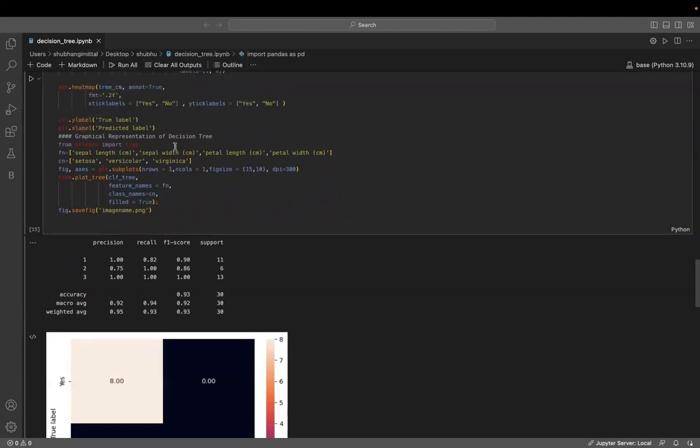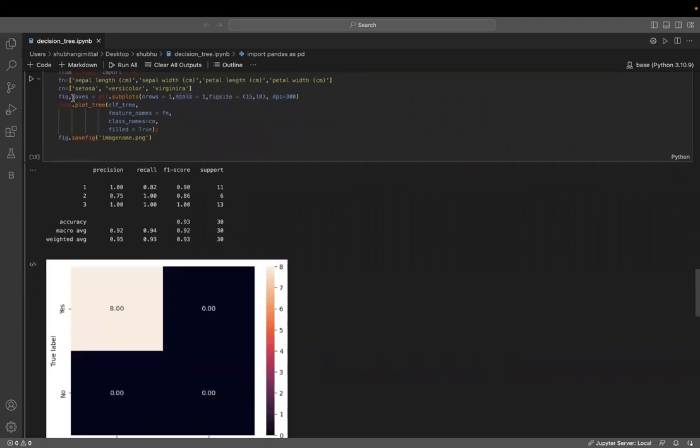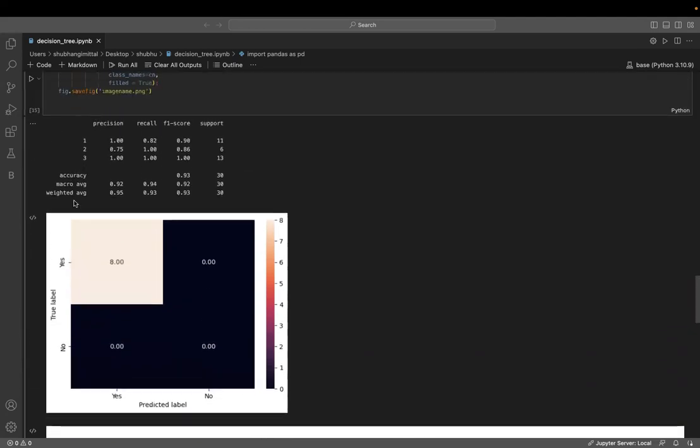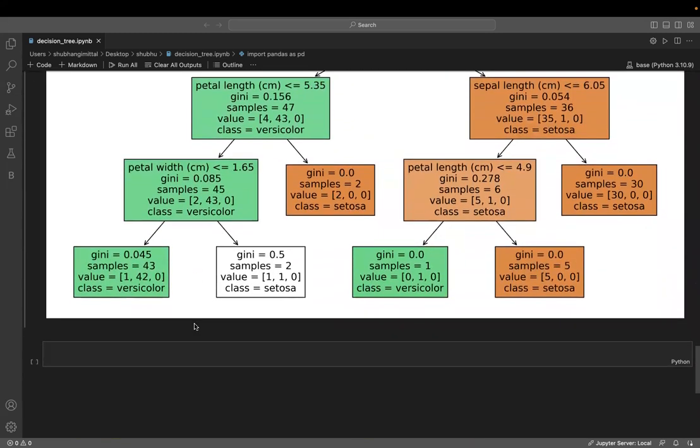And then we also generate a graphical representation of our decision tree. The sepal length, sepal width, petal width, Setosa, Versicolor, and Virginica. And then we plot it using fig, axis subplot. plot_tree is the library function used to plot this decision tree. And we save the figure as imagename.png. This is my confusion matrix and this is my heat map. And as we can see, this is our decision tree, which was finally generated.